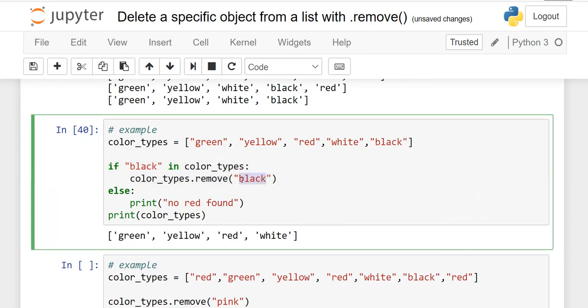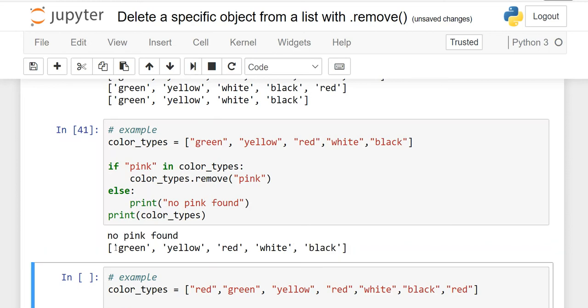But if I make this pink here, see, pink is not in our list. So this if condition is false, then the system will go to the else condition. And see, when I make this pink as well, see, no pink found, and all the colors are here.